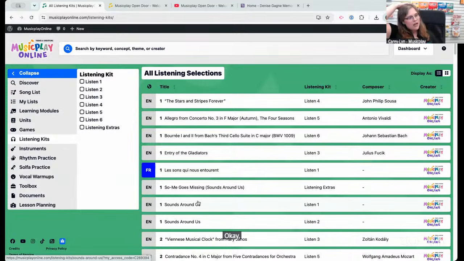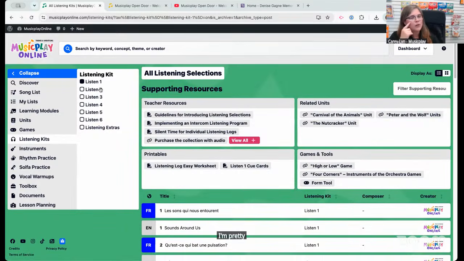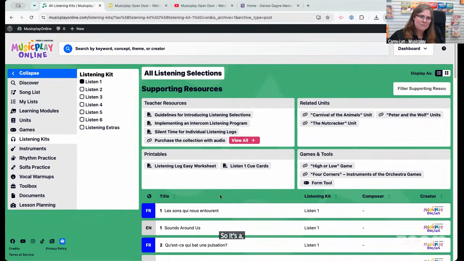Okay, listening kits. Listening kits has actually changed quite a bit, especially for listening kit 1. I'm pretty sure all the other ones too, but we've added what I call bibs. Is that the nicest word for it? No, but I have a toddler and that's all I can think of. So this is a bib. And basically I'm just trying to bring all the pieces that are overarching to the whole program up so you see them first.